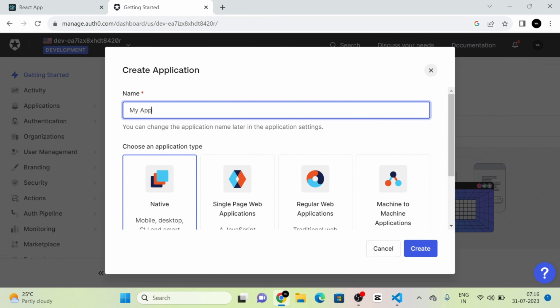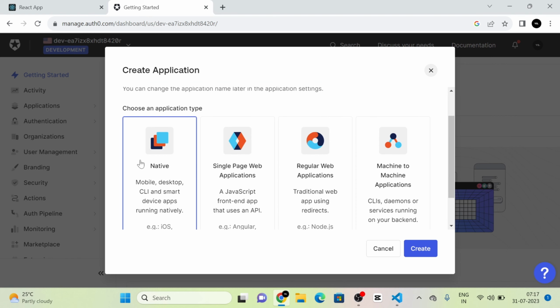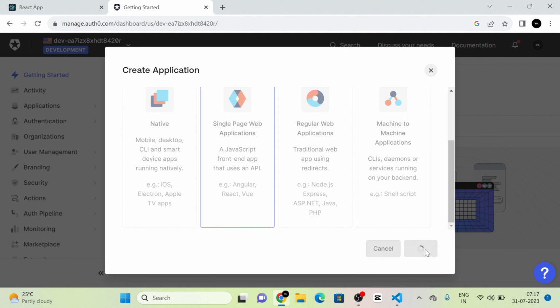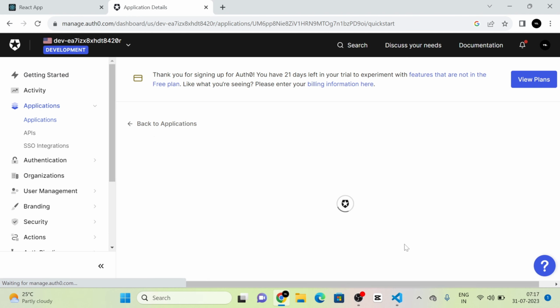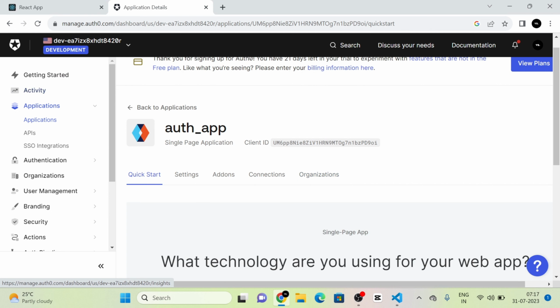The next thing we have to give is the name of our project. I'm giving the name of the project as auth app. So next there is an option where we have to choose the application type. Here there are native, single page applications, regular web applications, then machine to machine applications. I'm going to select single page web applications. Then I'm going to click on the create button. So our auth app project has been created.